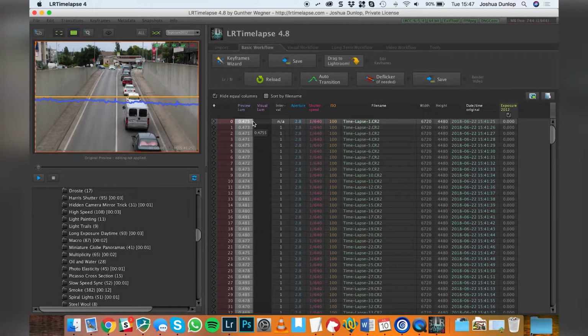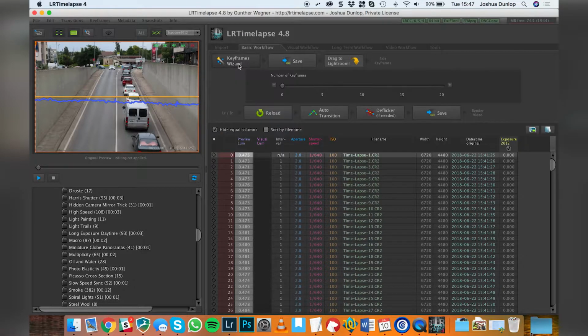Now that all of the luminosity previews are set, I'm going to use the basic workflow, and I'm going to use the Keyframes wizard. The Keyframe wizard has chosen just one keyframe. So what is a keyframe? Well, they're the important frames throughout the sequence that you need to take notice of. So for example, in this case, it's going to be the first frame.